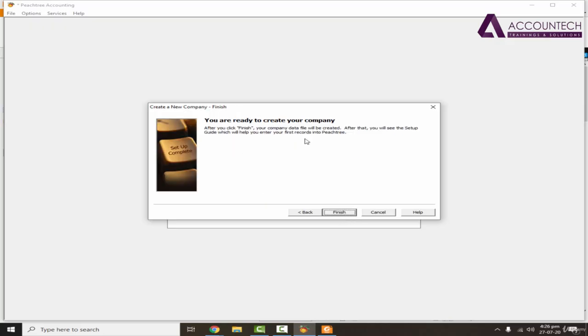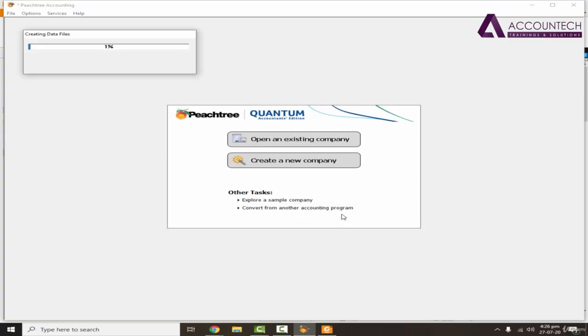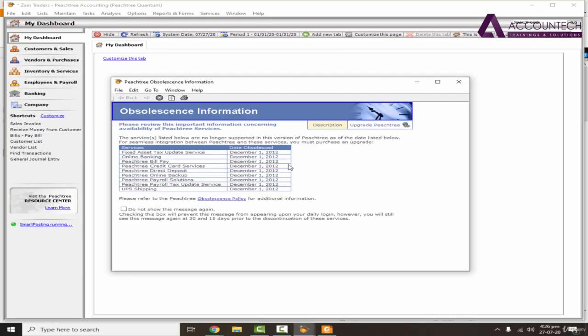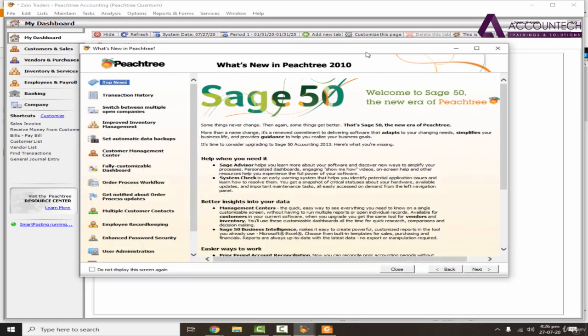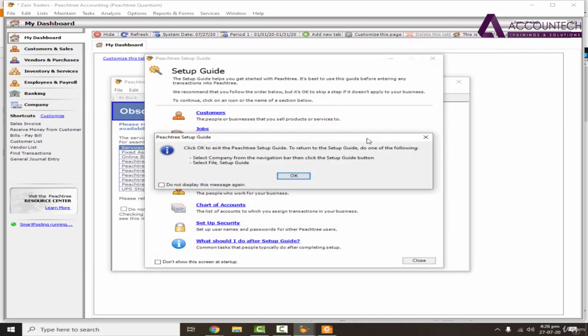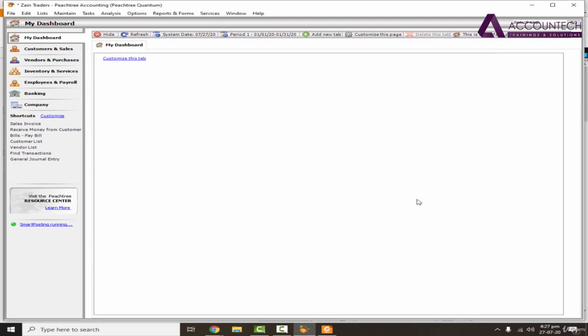And finally, you are ready to create the company. Click finish. So it will create the company and data files. It might take some time. So now my company is created and it will open these screens. I'll just close this one. Okay. Close this one. Okay. And close this one. So this is my main screen or my dashboard of PeachTree. So you also create the company until this point, and then I will explain you further what to do after that.